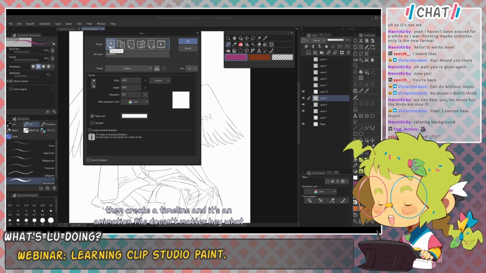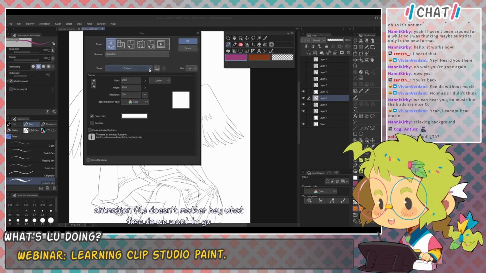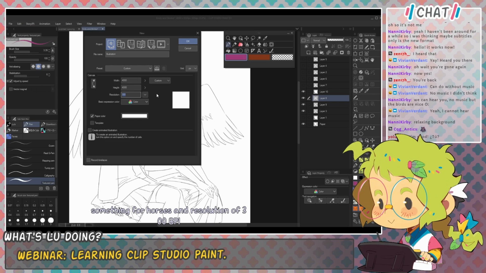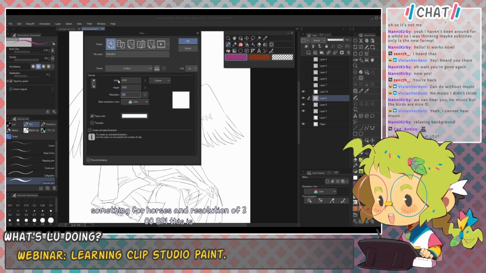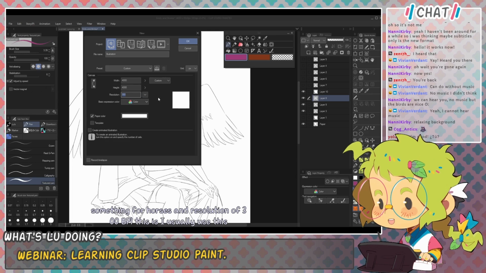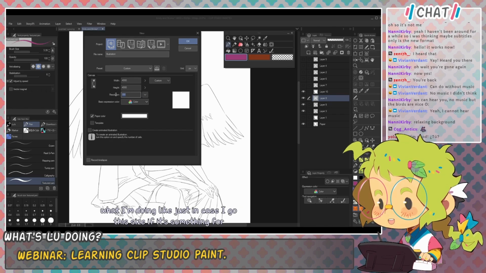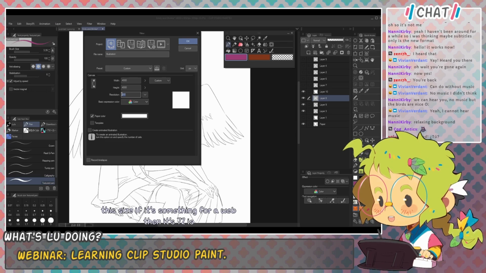Well, for example, we're gonna go for illustration with a custom 4000 by 4000, a resolution of 300 dpi. I usually use this because I might print or need a high resolution of what I'm drawing, just in case. If it's something for web, then 72 is okay for DPI.